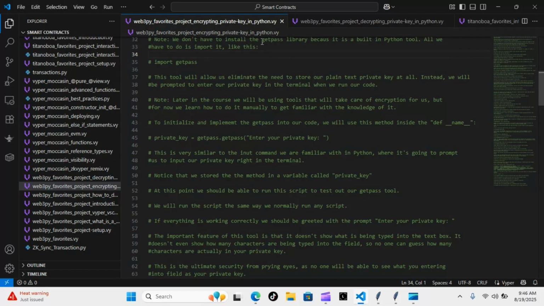Now, we don't have to install the getPass library because it is a built-in Python tool. What we have to do is import it like this, import getpass. As you saw yesterday, that was actually part of our contract, the getpass method that we use to get our prompt for us to enter our private key or enter our password.